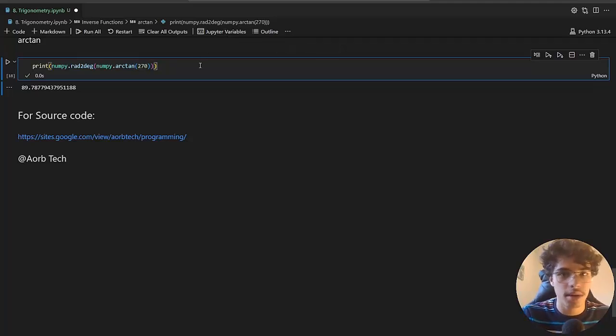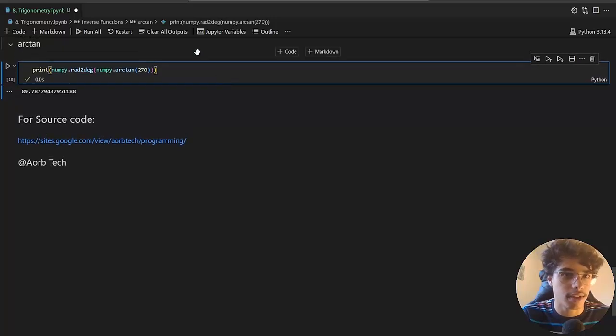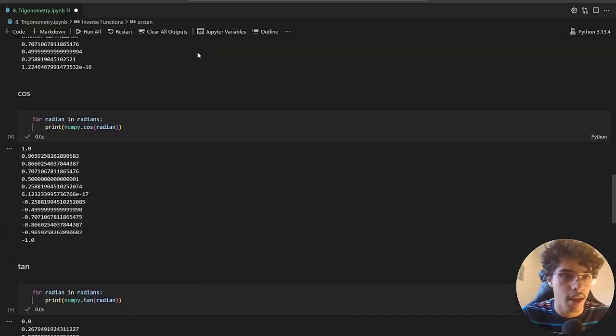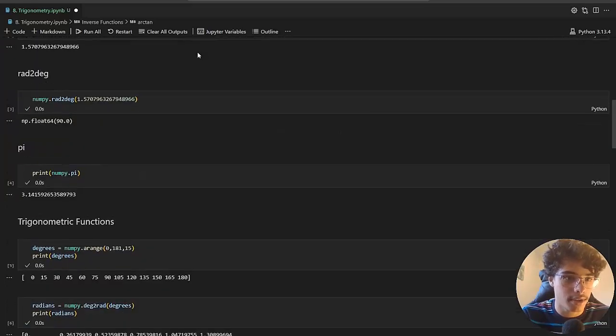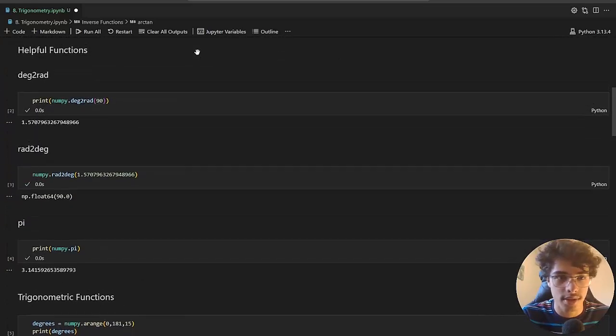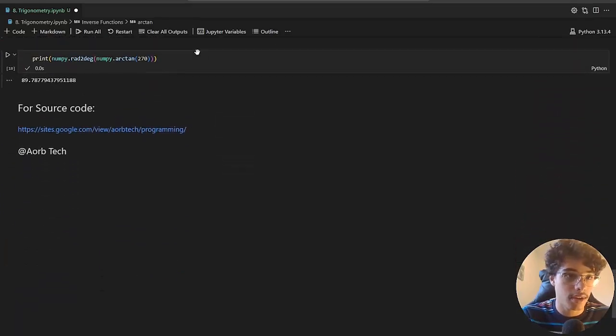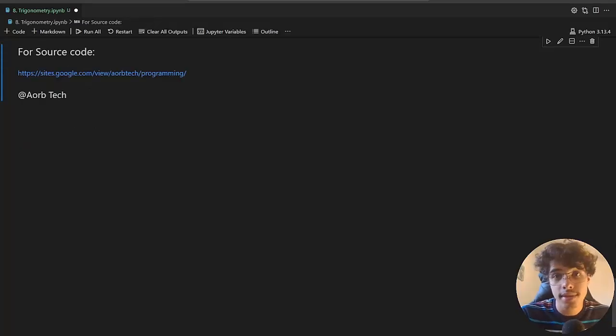So you can play around with these. You can use these for your code if you want to use something in your project that has trigonometric functions. The inverse functions are useful as well. And of course you have the pi constant, the degrees to radians and backwards conversions. And I think they're quite useful. And that's it for this episode.